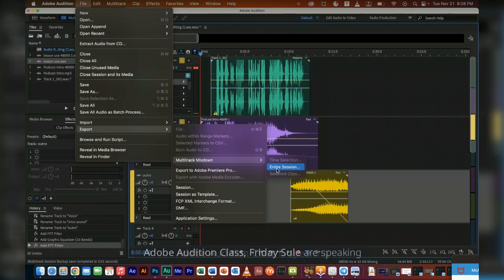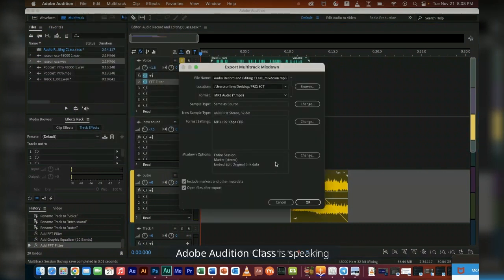That is track one, which is the voice, the intro, and the outro. So you click on this. It will bring up a dialog box. What it is asking you here is to do a setup. This place is asking you for the file name. What do you want to name it as? We'll just leave it as audio recording and edit class.